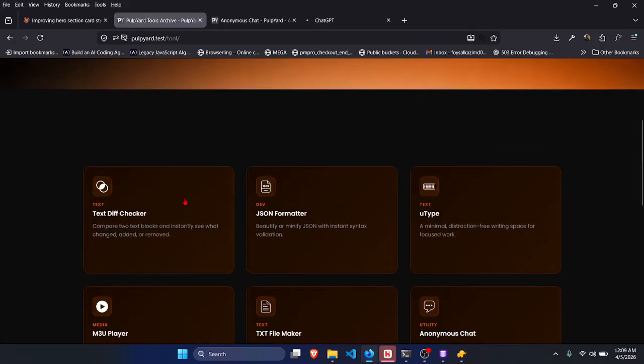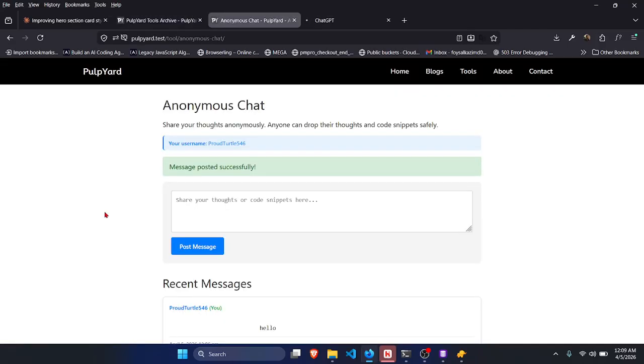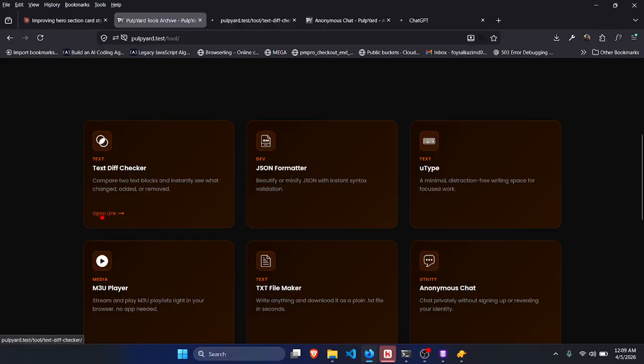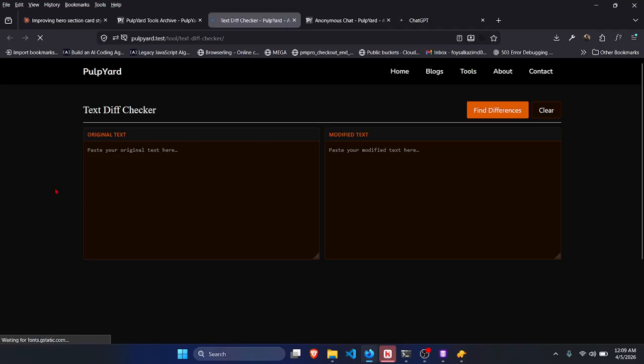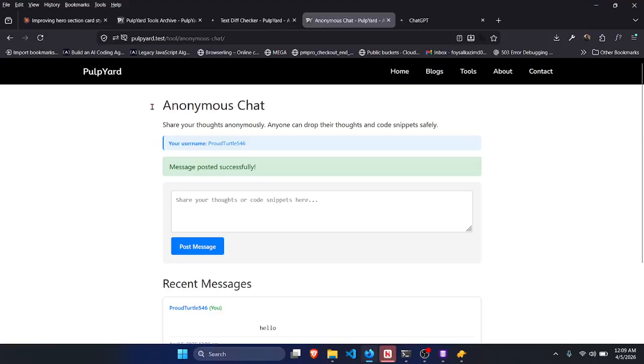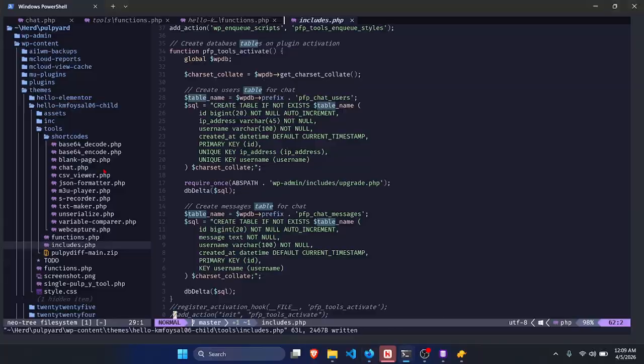Like if I open a random tool which I have improved the UI, I'm going to take the background of this. Let's do that. First of all, I'm going to make this container fit the container of the site, like here. So let's do that first.